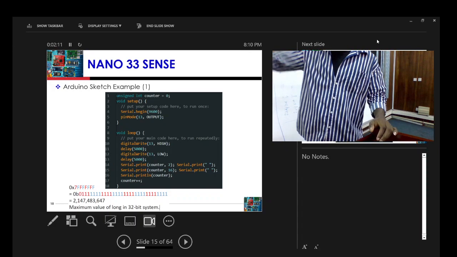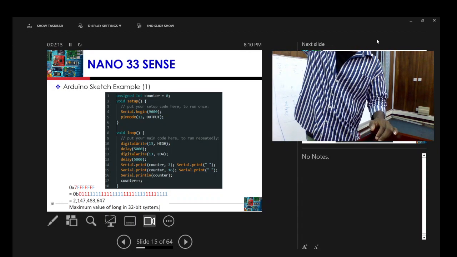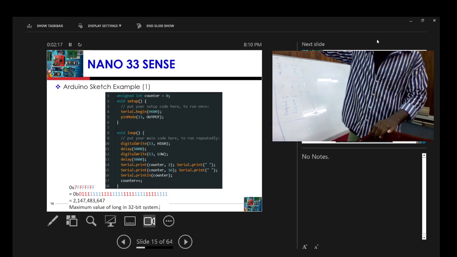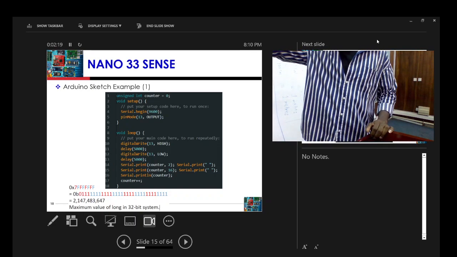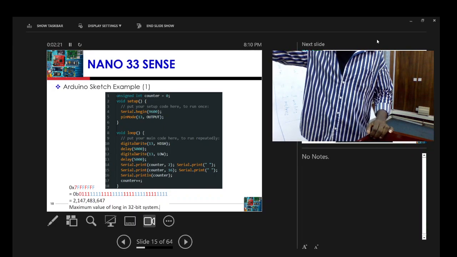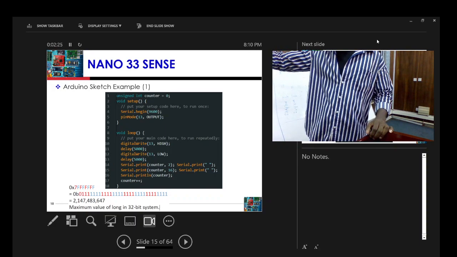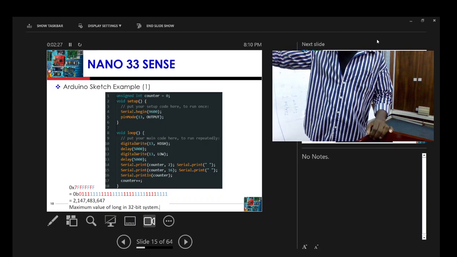Then our next is we are printing something on the serial monitor, right? So what are we printing? From the top, you can see a number there: unsigned int counter is equal to 0, right? So we start from 0. So the counter, for the first time, the counter will be what? Serial print counter comma 2.